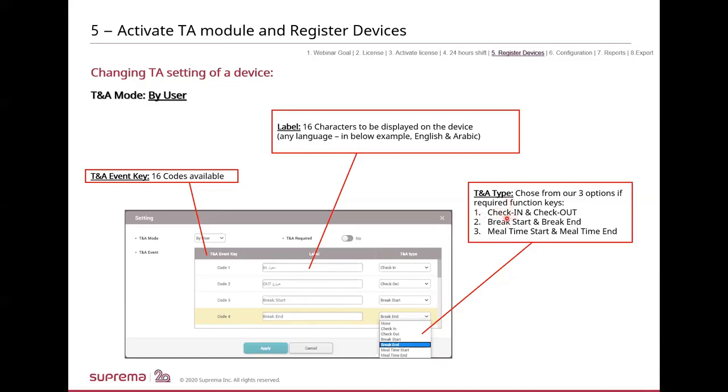We have only those 3: check in and out, break time, meal time. However, if you want to use it out of the 16 codes, you can use it, but it will be written into the database, and you can integrate it with your own application to get when he left for special permission, personal excuse, or extra HR policy at your customer. So this is the time attendance mode by user.